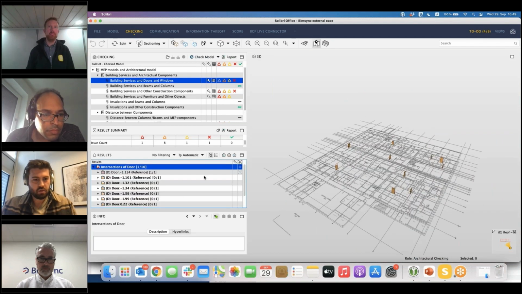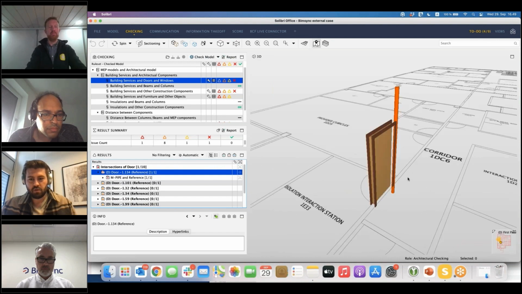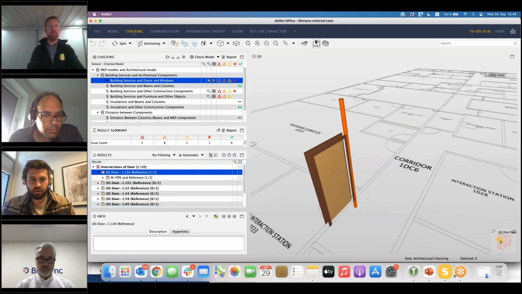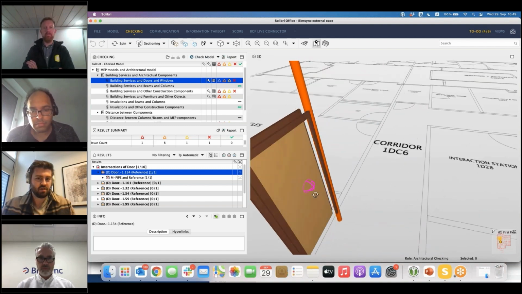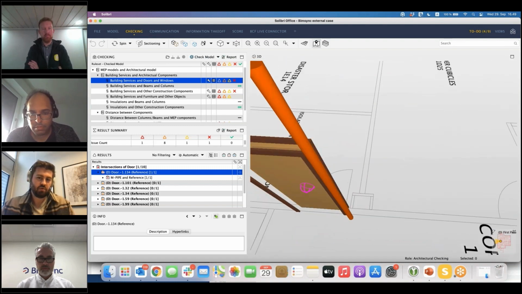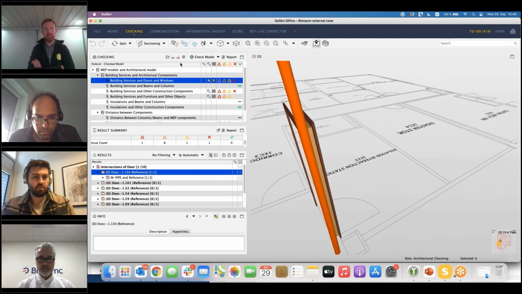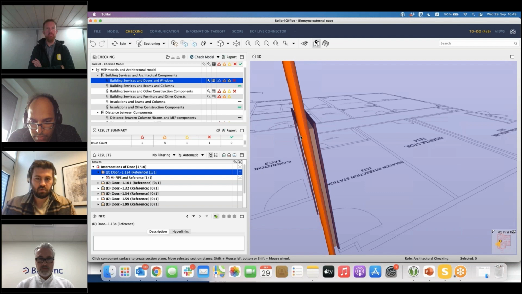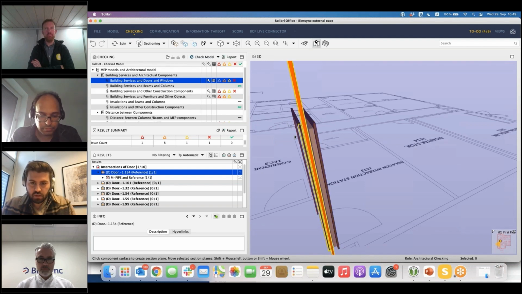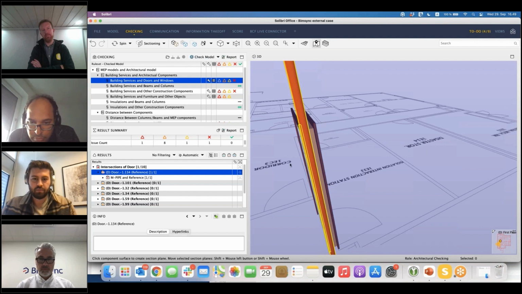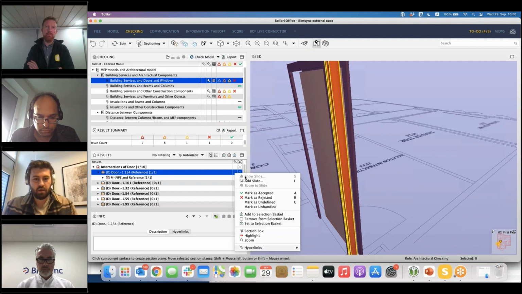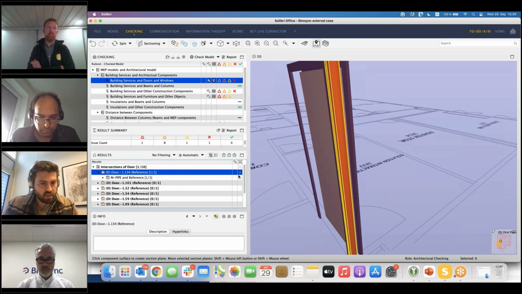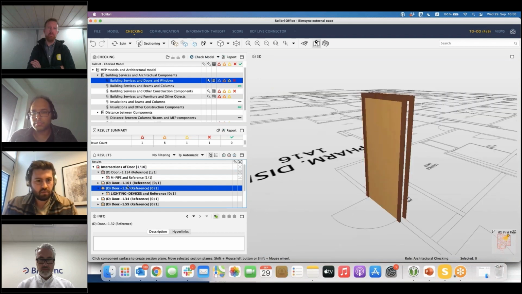So let's look at this one, for example. Here we have a good example of an intersection between a door and a pipe. I can maybe even show it from this section plane. So you can see it really does intersect here. So what I can do is, again, take a snapshot and create an issue. Specifically, I think this issue already has a slide, but we can look at another one.